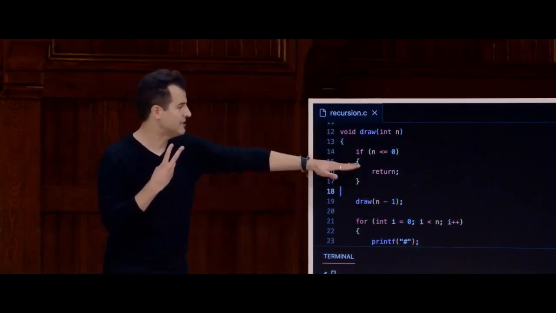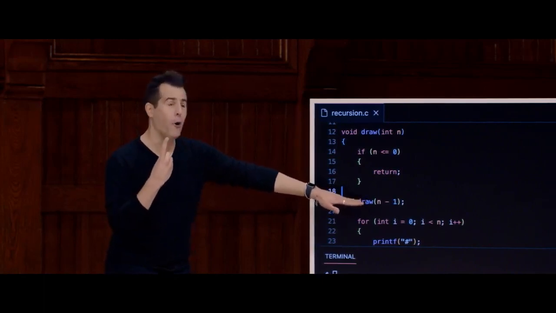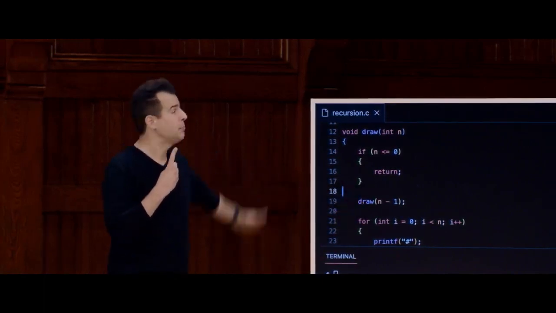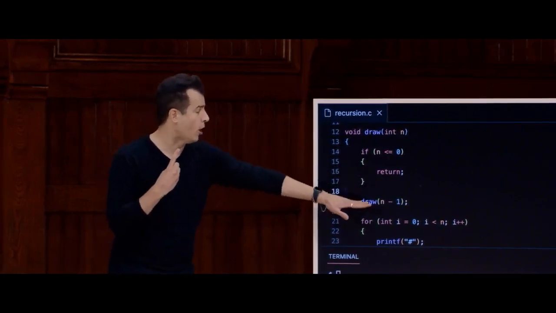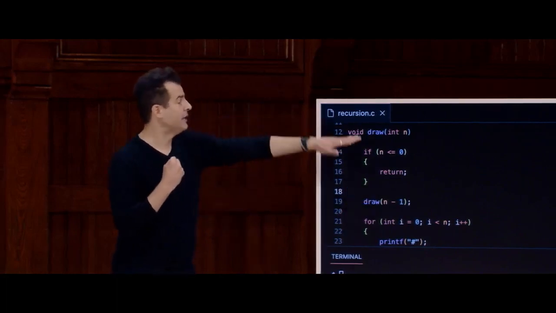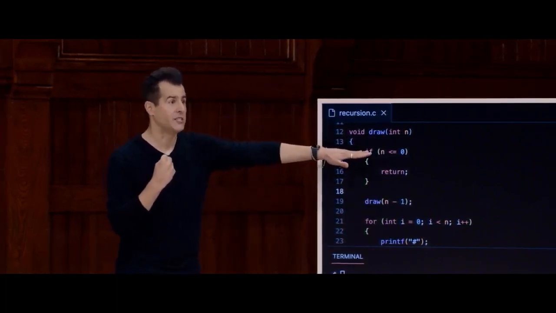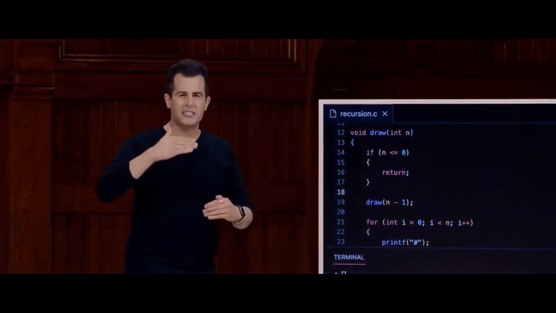Well, 2 is not less than 0, so you don't return. So you draw 1. Gotta be careful here. Draw 1, and now we go back to the beginning. How do you draw 1? Well, 1 is not less than 0, so you don't return. You draw height 0. How do you draw height 0? Wait a minute. 0 is less than or equal to 0, and you return. And so it's kind of like this mental stack, this to-do list.